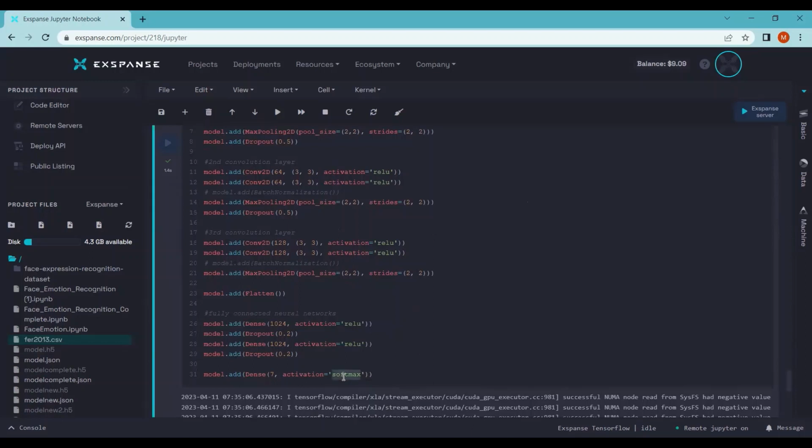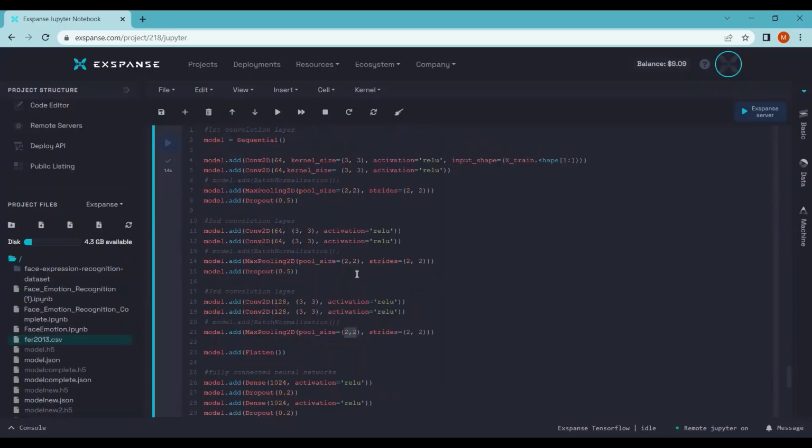And here we have the activation function as softmax. We use the softmax function when we have multiple classes, but if we have two classes, then we use the sigmoid activation function. And here we have the activation function ReLU. This activation function is used when we just want to skip the negative values. Here we have a stride of 2 by 2, and we have also set the pool size as 2 comma 2.